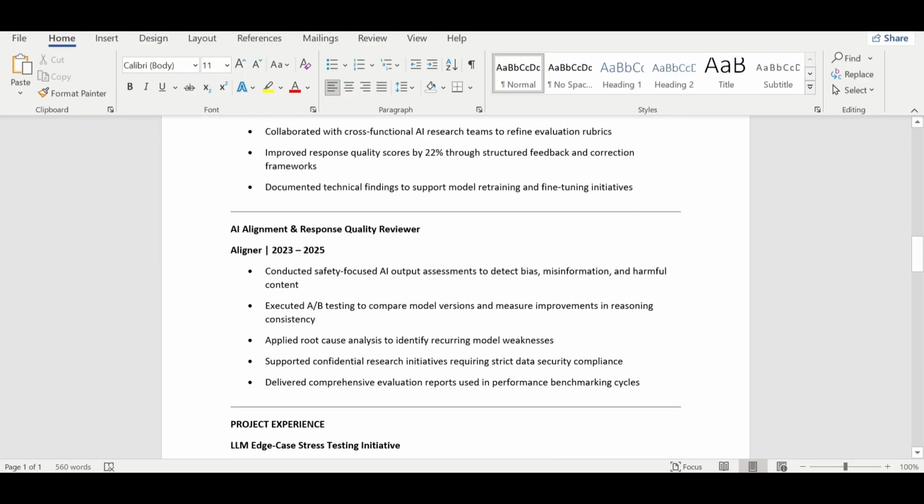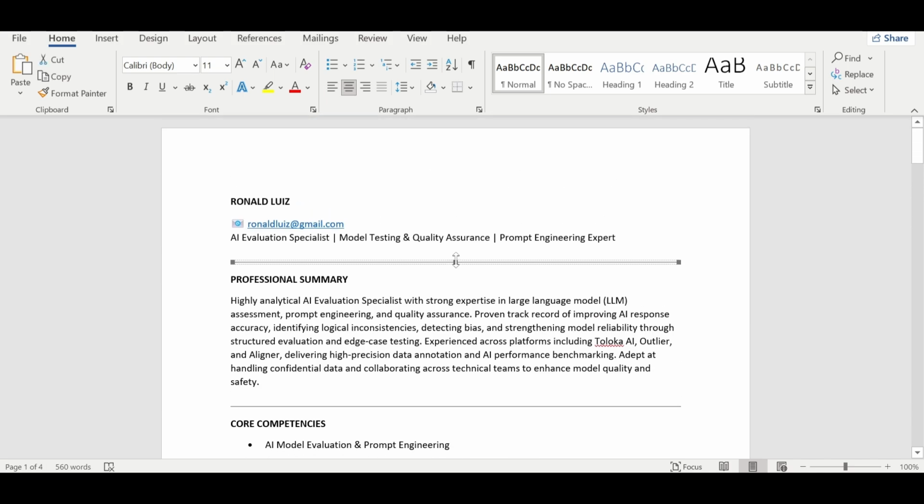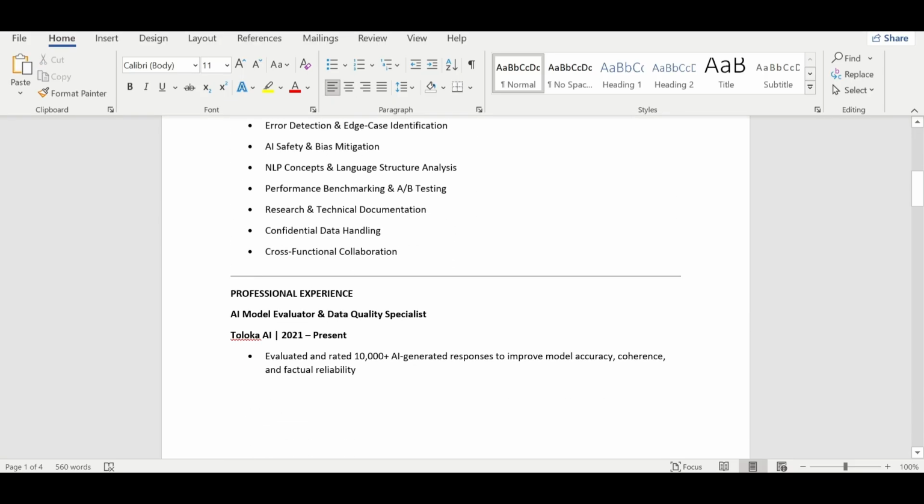The next thing is now to format the resume accordingly. For example, I'll have to do away with the separation lines. It's not really looking good.